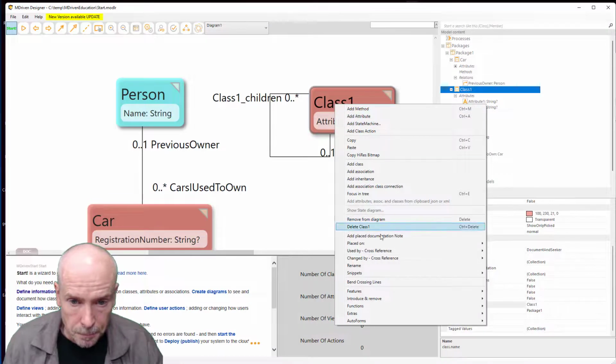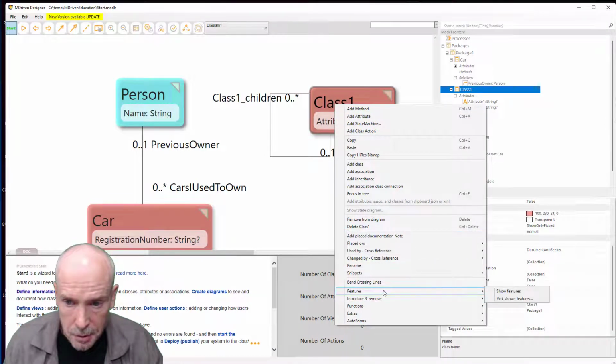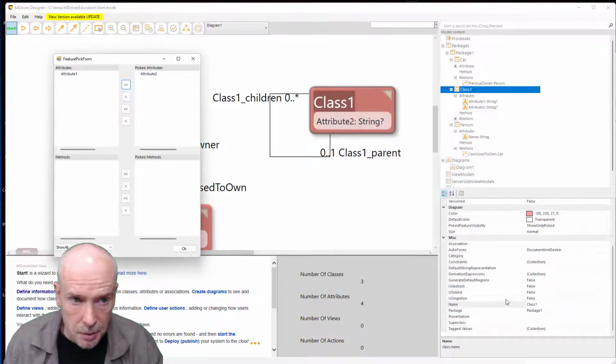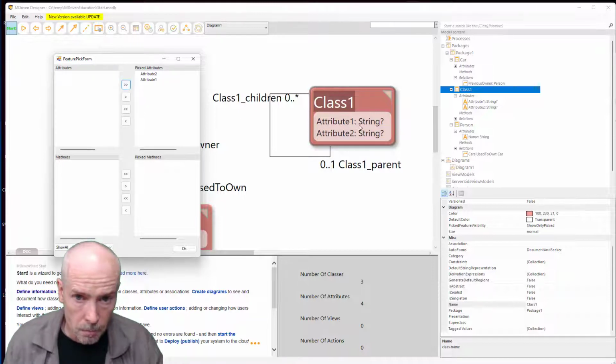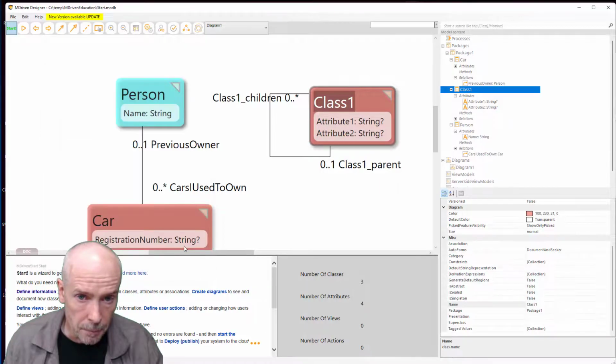Class features, pick shown features, attributes, attribute 1, picked attributes is only 2. It's going to move all attributes back to shown. Okay.